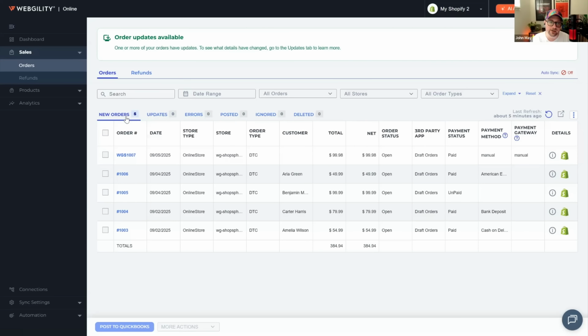You can filter by any new orders that haven't been posted, or any orders with updates. Maybe we downloaded an order before and posted it, and then there's an update to that order that needs to be pushed to accounting again. That is something that happens frequently. Then there are errors, so any orders that you try to post where the items may be missing in QuickBooks. Any strictly posted orders will just go to the posted tab, and you can choose to ignore or delete orders as well, just to keep them out of the way.